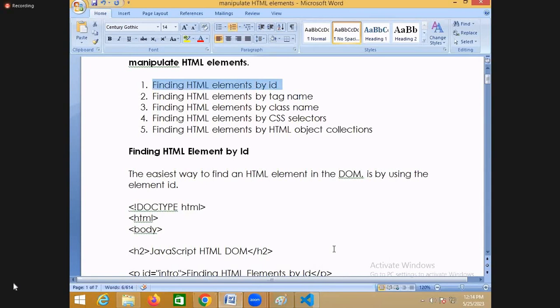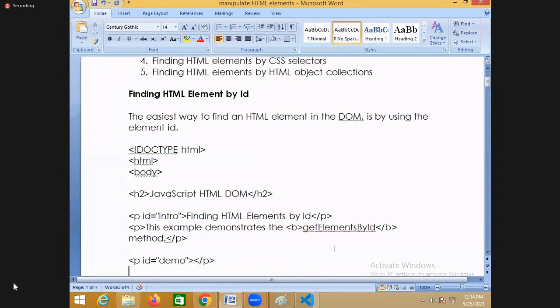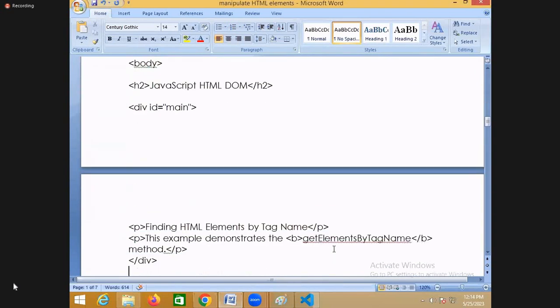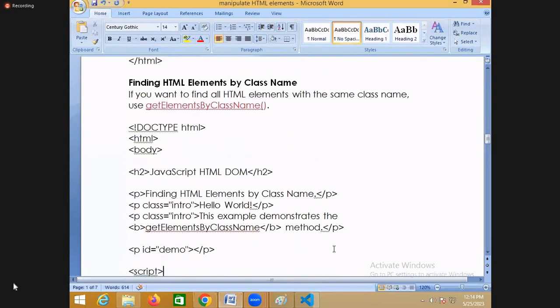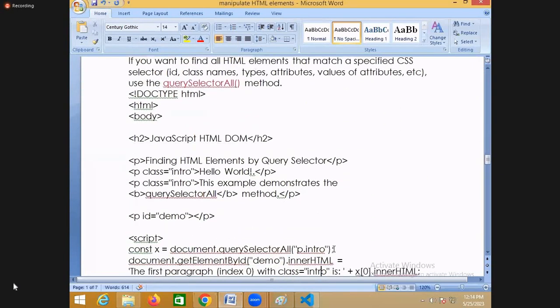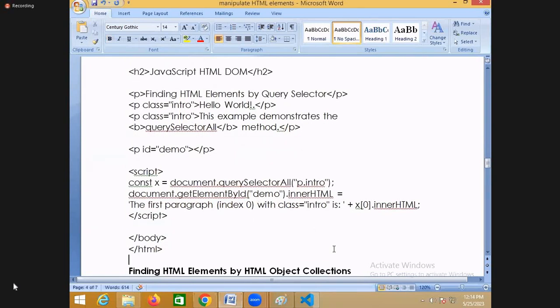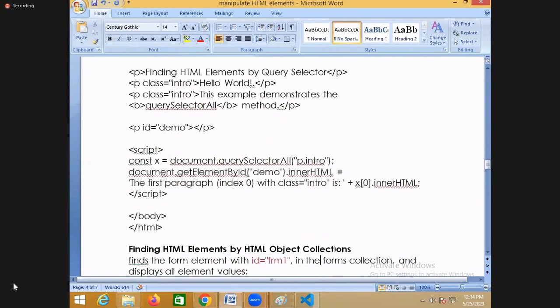See here how many methods are there for searching. Finding HTML elements by ID, finding HTML elements by what? Tag name, and finding HTML elements by what? Class name, finding HTML elements by CSS selectors, or finding HTML elements by HTML object collections. Now this is a selector, right? Which selector? CSS selector. For that, you are using querySelector. Now, the next one is finding HTML element objects with what? Collections.